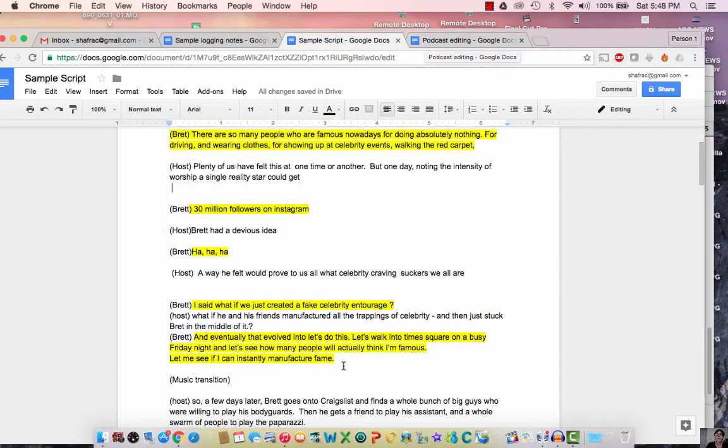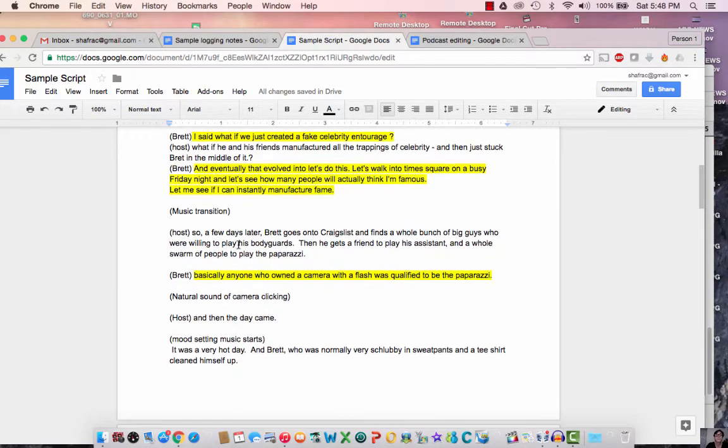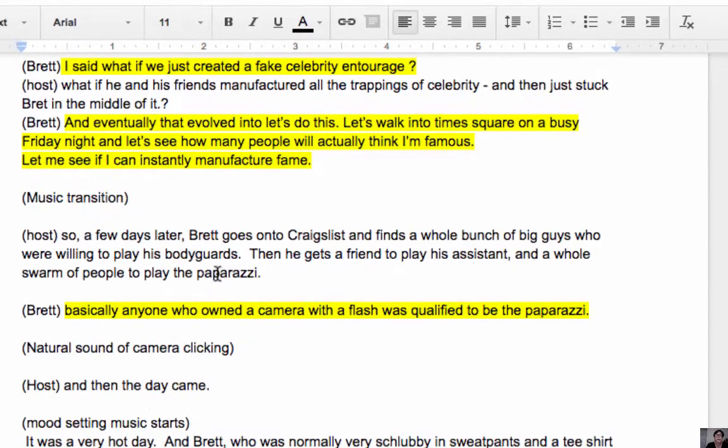And in that respect, what you want to do, and let's go down to a location where we have that in the script. There was a portion where she said, so a few days later, Brett goes onto Craigslist, finds a whole bunch of big guys who are willing to play his bodyguards, and he gets a friend to play his assistant and a whole swarm of people to play the paparazzi. And then we go to Brett saying, basically anyone who owned a camera with a flash was qualified to be paparazzi. And then you see that's where you have your natural sound of camera clicking coming in.